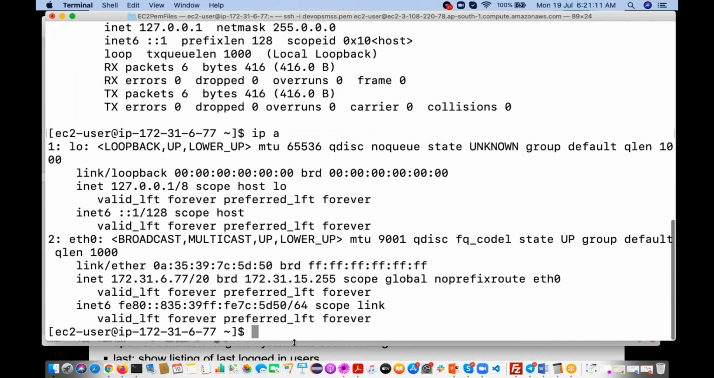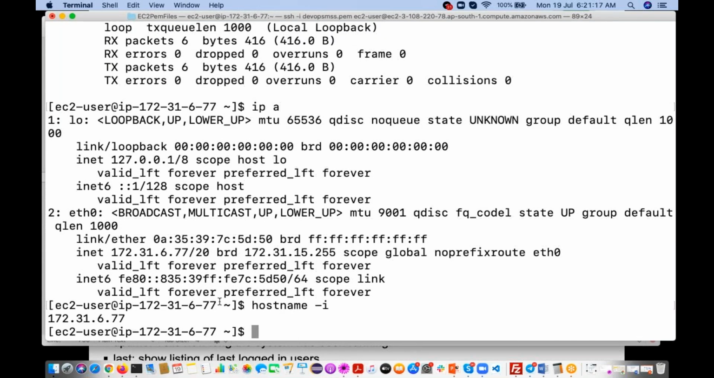So we can use hostname -I. See, it is also giving the same 172.31.6.77. Same as this one and this one. Right. So like that, using hostname -I, ip a, or ifconfig, you can identify the IP address of that particular server.